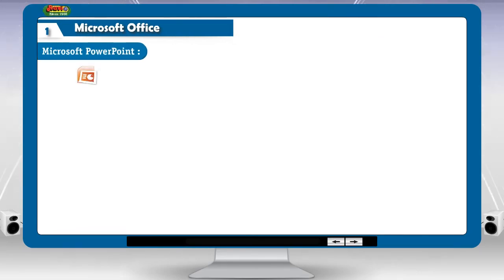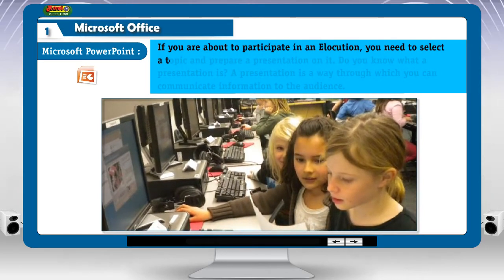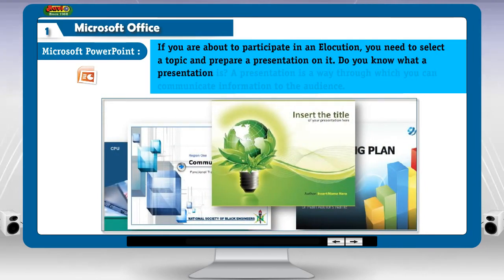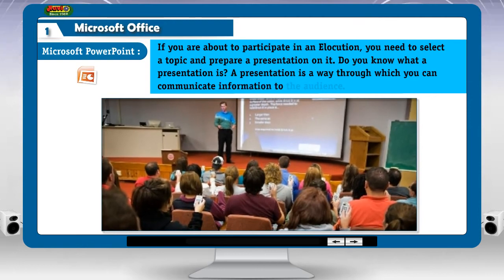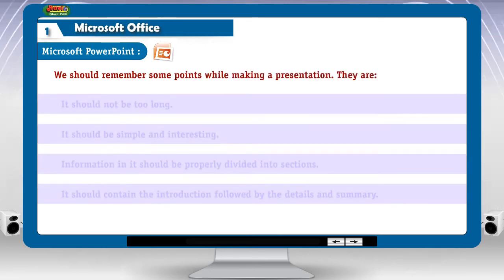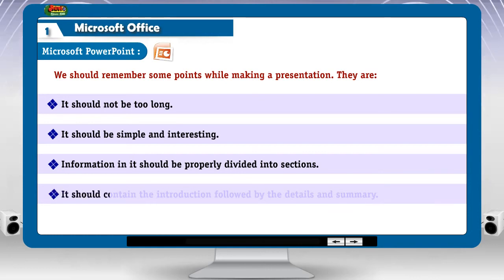Microsoft PowerPoint. If you are about to participate in an elocution, you need to select a topic and prepare a presentation on it. Do you know what a presentation is? A presentation is a way through which you can communicate information to the audience. We should remember some points while making a presentation. They are: it should not be too long. It should be simple and interesting. Information in it should be properly divided into sections. It should contain the introduction followed by the details and summary.